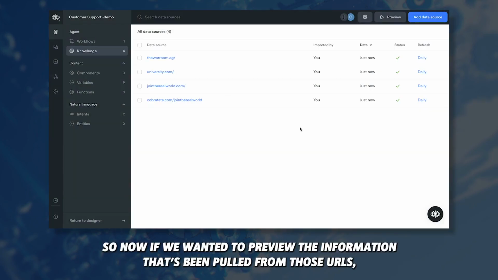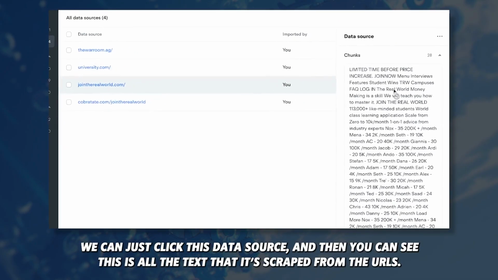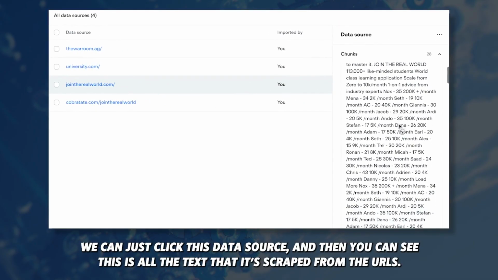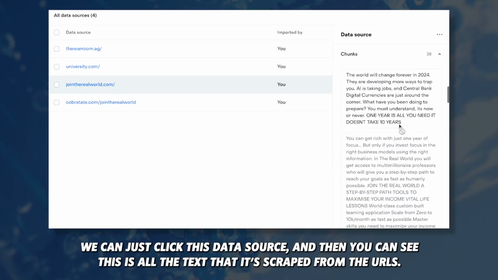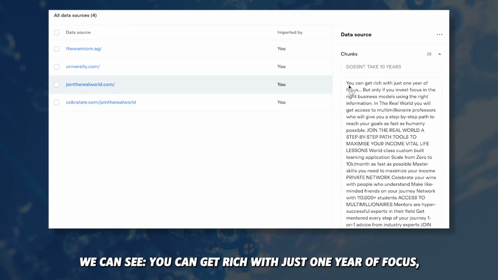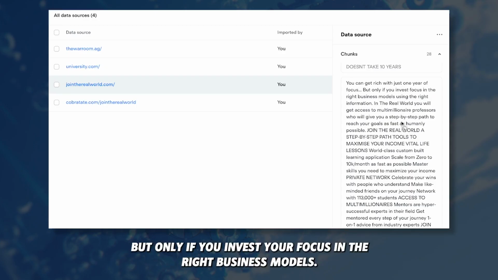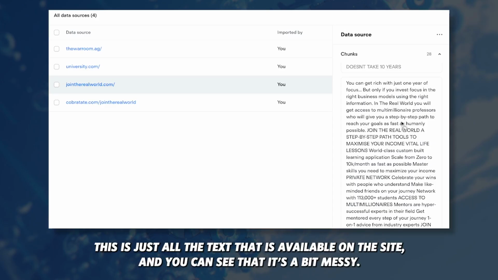So now, if we wanted to preview the information that's been pulled from those URLs, we can just click this data source, and then you can see this is all the text that it's scraped from the URLs. We can see you can get rich with just 1 year of focus, but only if you invest your focus in the right business models. This is just all the text that is available on the site, and you can see that it's a bit messy.